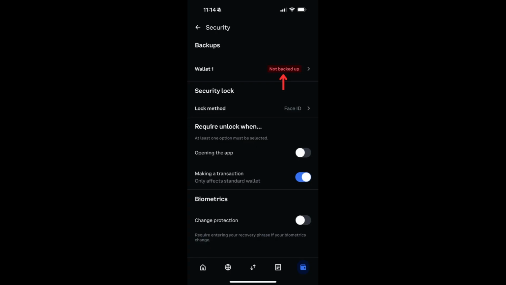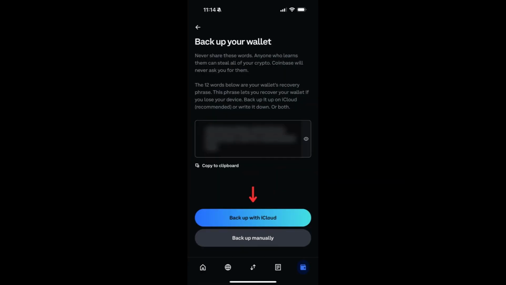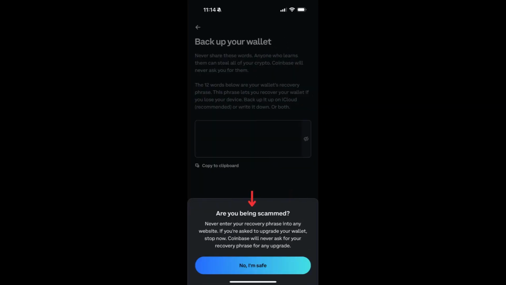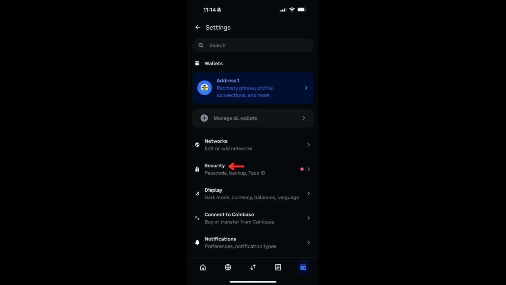You may also see an option to back it up securely to Google Drive or iCloud, which is optional. After that, you'll be asked to verify your recovery phrase. If you chose manual backup, the app will prompt you to re-enter the 12 words in the correct order. This step is just to make sure you saved it correctly. Next, choose your preferred security method. You can set up biometrics like Face ID or fingerprint, a passcode, or both. Review and accept the terms of service to continue.